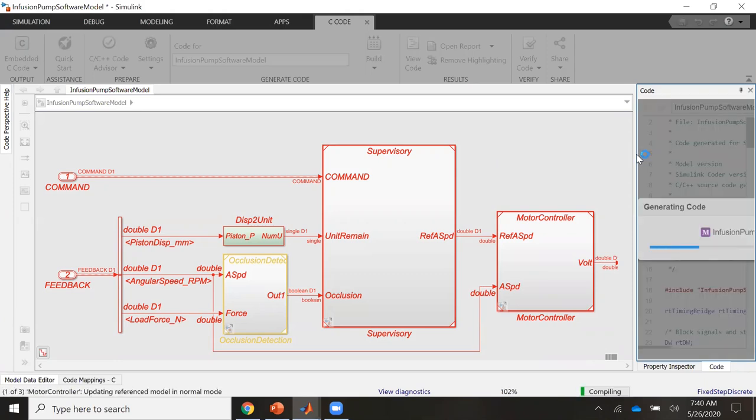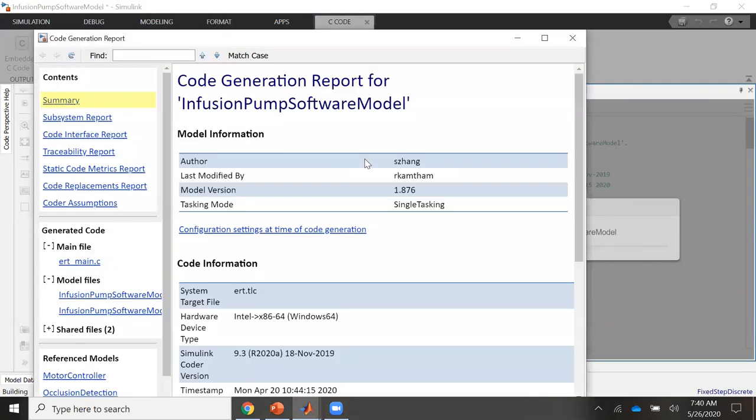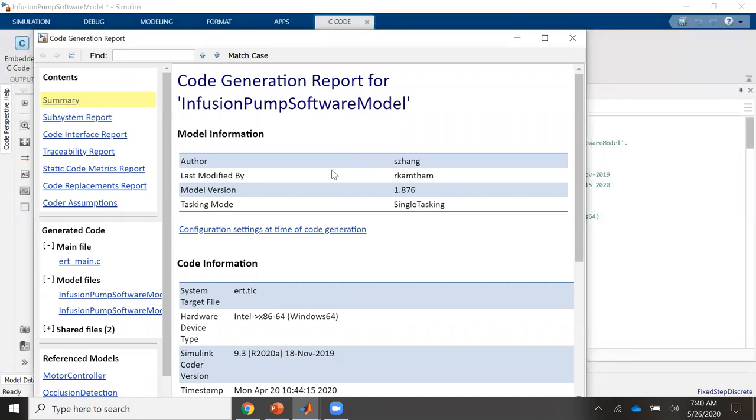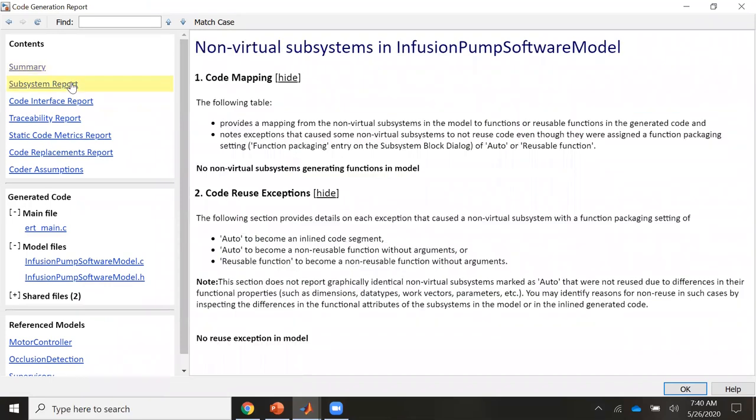So within a few seconds, Simulink is generating code with the different blocks that I have here, and it creates a report putting together all of the details for me. So I have different subsystems within the test sequence control, I have the various subsystems. It gives me details on what those are.